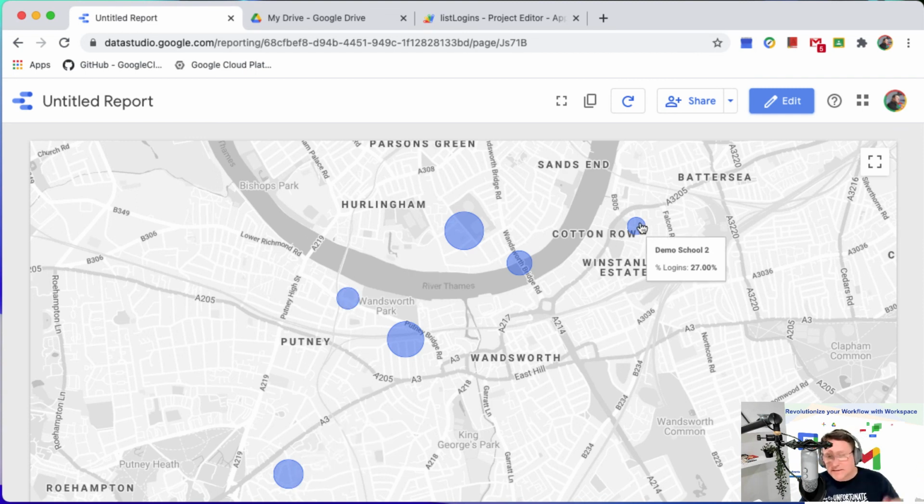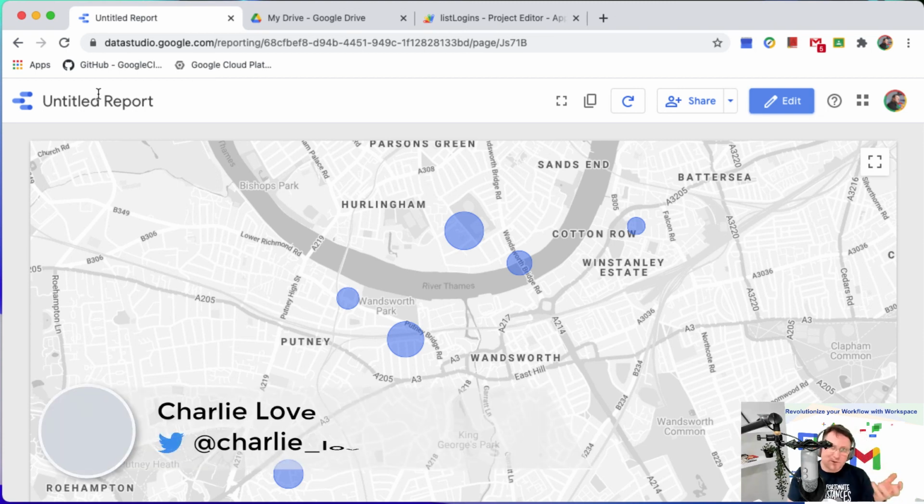And that's how you create a dashboard with Google Data Studio to show geolocation information with the number of logins per site.